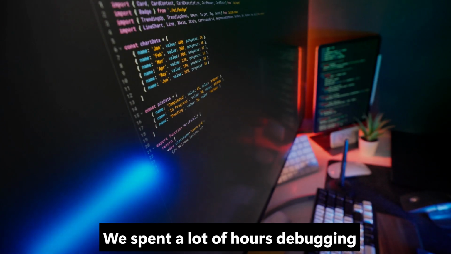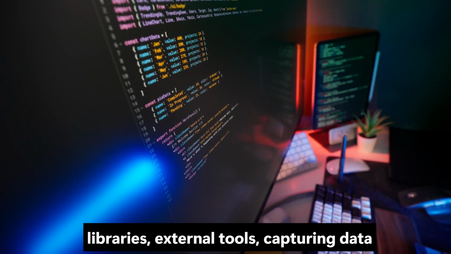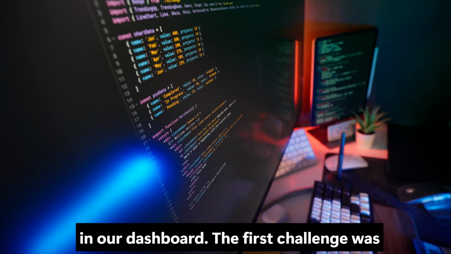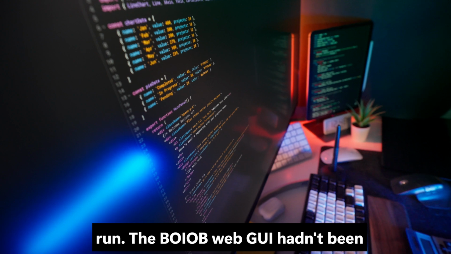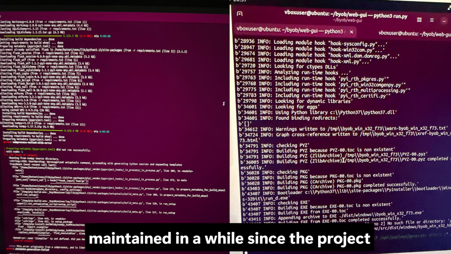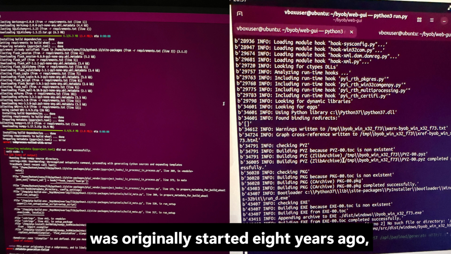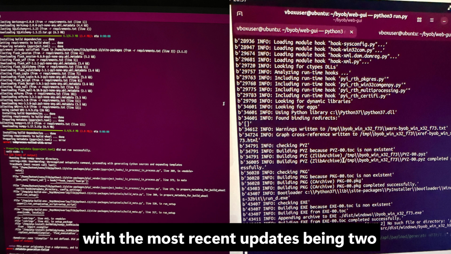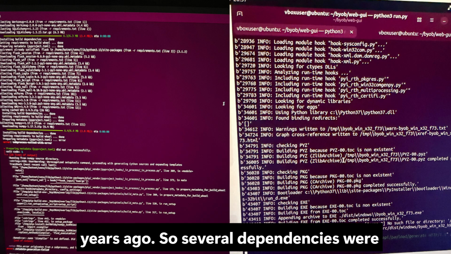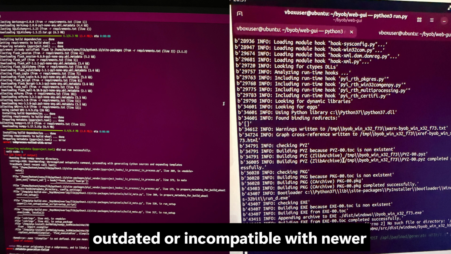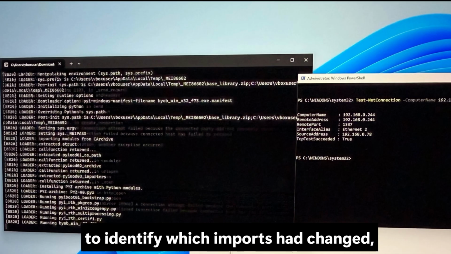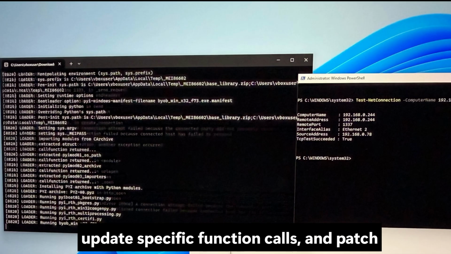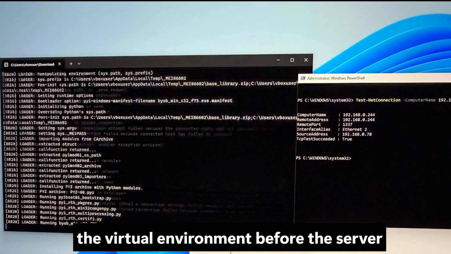We spent a lot of hours debugging libraries, external tools, and capturing data in our dashboard. The first challenge was just getting the application to actually run. The BYOB web GUI hadn't been maintained in a while, since the project was originally started 8 years ago, with the most recent updates being 2 years ago. So several dependencies were outdated or incompatible with newer versions of Flask.